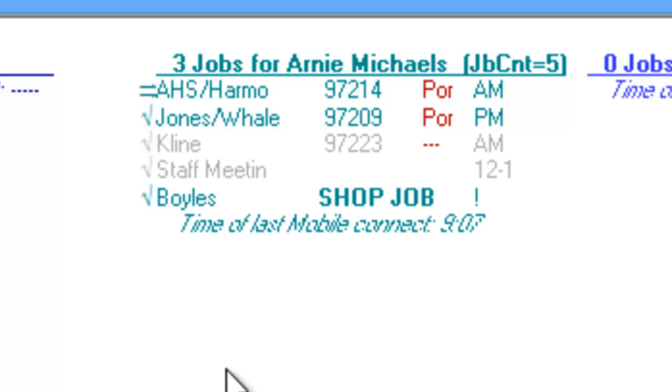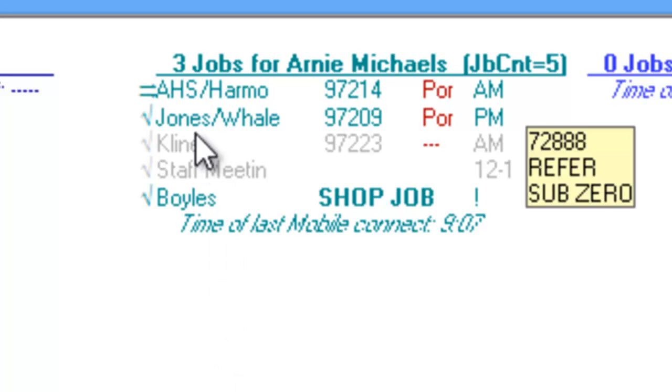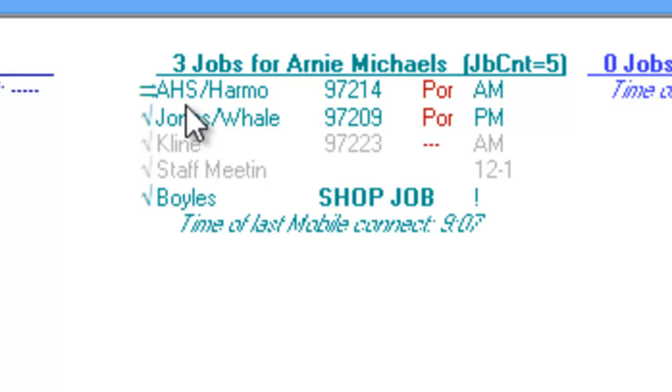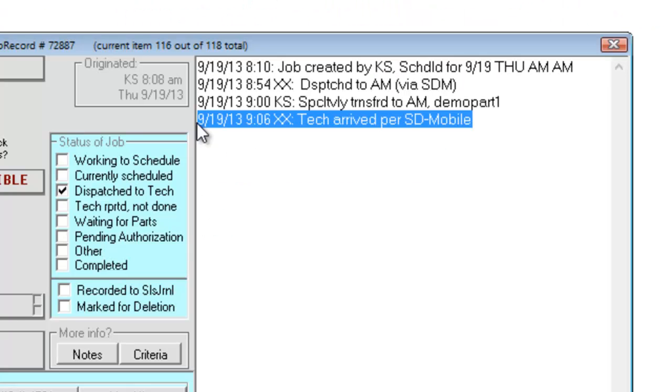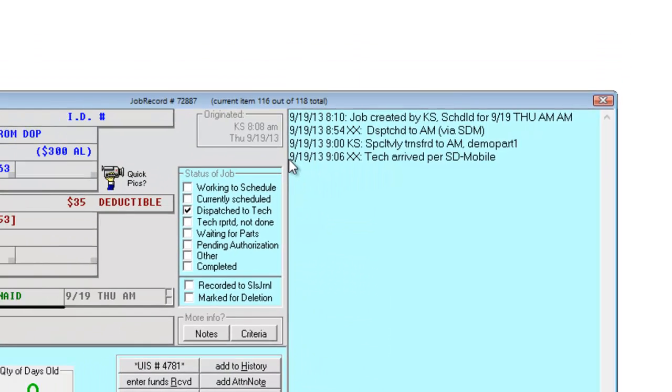If we return to ServiceDesk, we can see that both the dispatch map and the job record now reflect the tech's arrival on the job. The dispatch map reflects an arrow indicating which job the technician's at, and the job record itself now has an indication of the time the technician arrived.